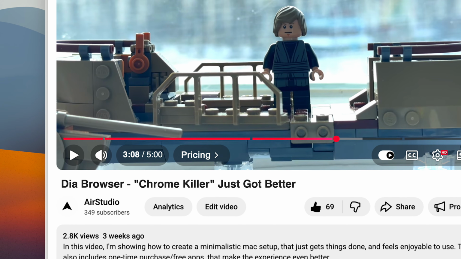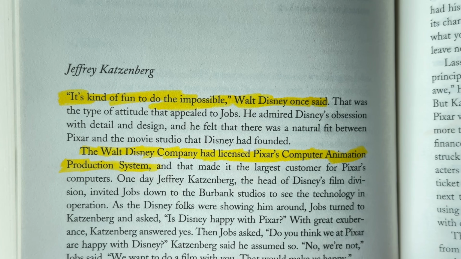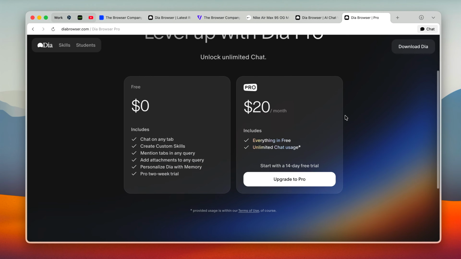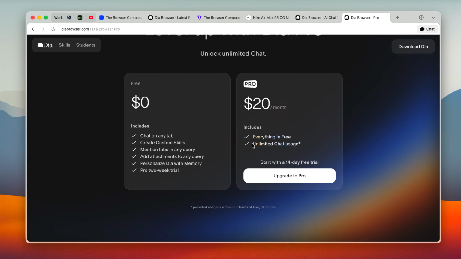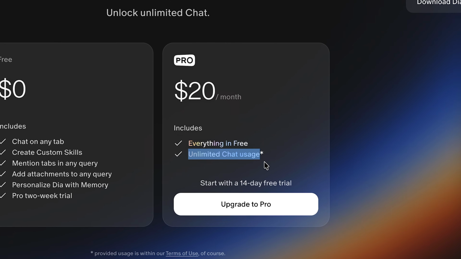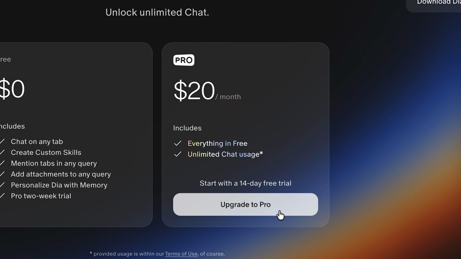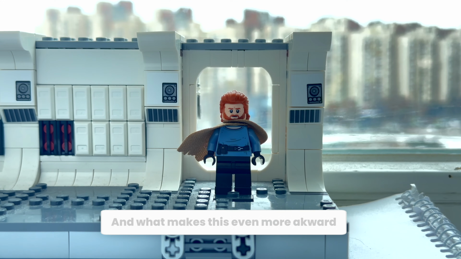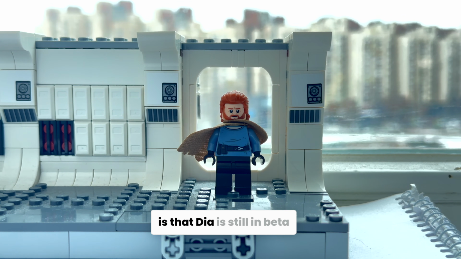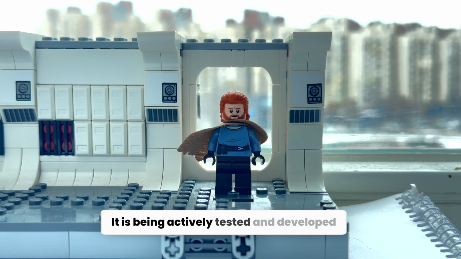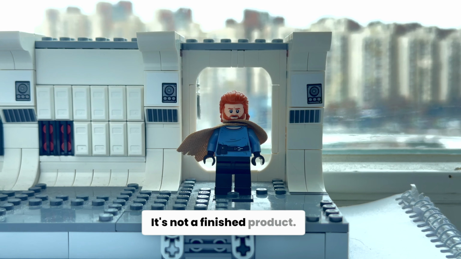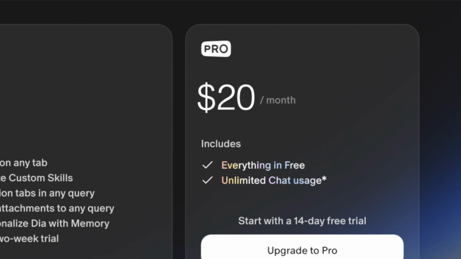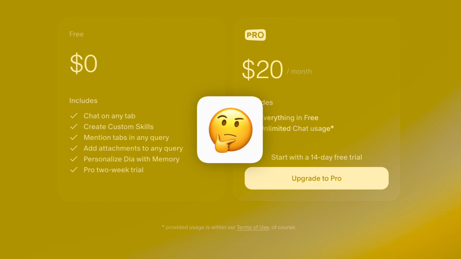Moving on to the pricing, and this is where Walt Disney's quote fits perfectly. It's kind of fun to do the impossible, and Dia developers did exactly that. They introduced a Pro plan for more AI features, which costs $20 a month, and they completely ignored the fact that all other browsers are totally free. And what makes this even more awkward is that Dia is still in beta. It is being actively tested and developed. It's not a finished product. Therefore, new features could eventually become part of this Pro subscription. So the pricing is quite controversial.